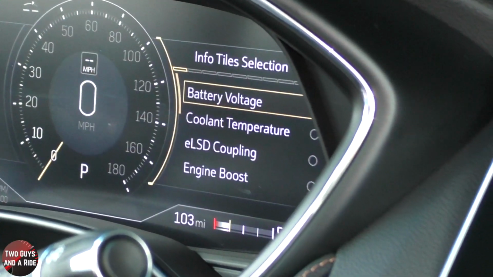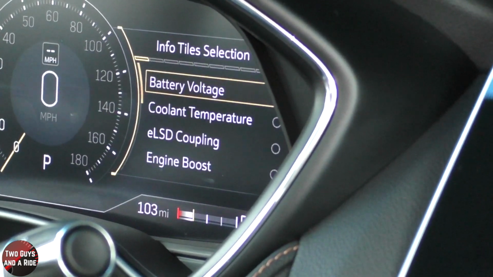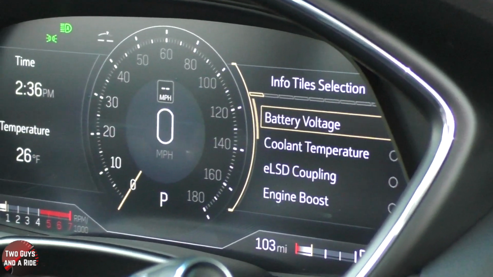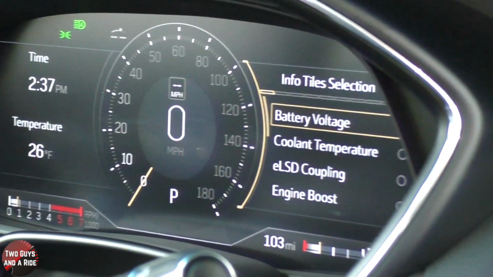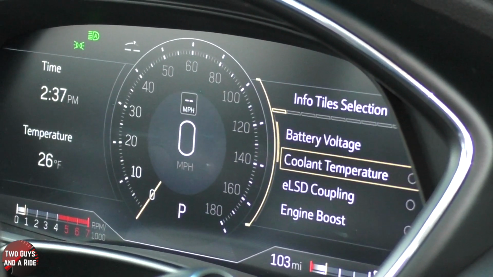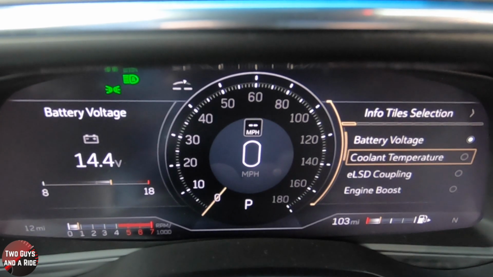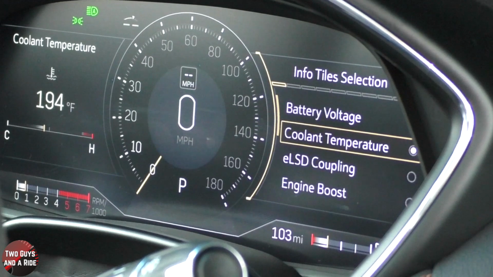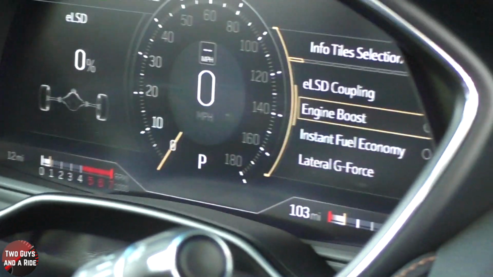Okay? So for instance, this one says info tiles. So if you look over at the left of our screen where our time and temperature is showing, we can actually configure that screen, and this is where we do it under info tile selection. So for instance, if I want to see battery voltage, I click. Now I see battery voltage. If I want to see coolant temperature, I can see that. You notice they're all kind of one at a time at this point, but they're a large screen.